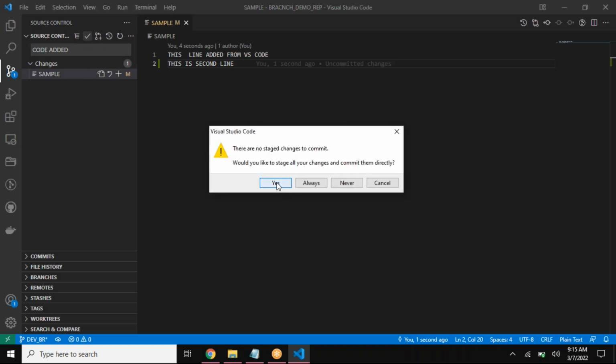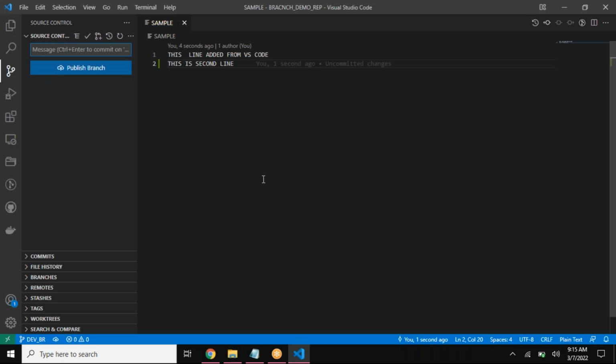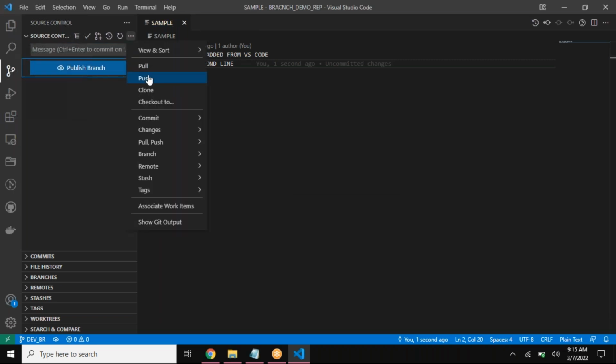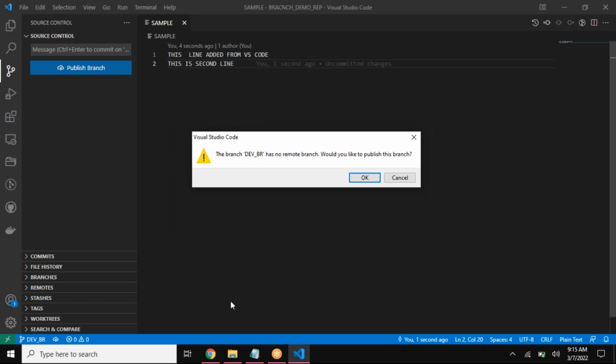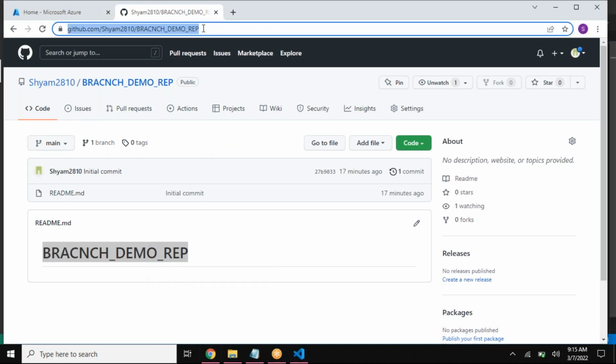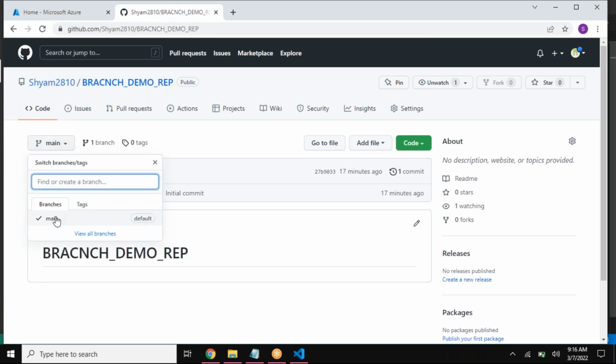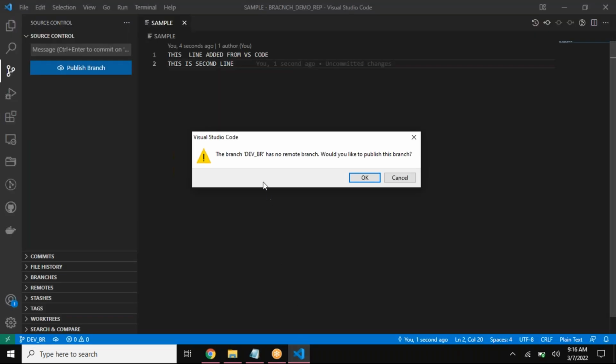You can say commit. So as usual, just follow the same procedure, commit. But while pushing it, see the bottom is dev branch. So while you're pushing it, see what it says. Within my GitHub remote repository, I see only one branch, that is main. I don't see the branch called dev_br. It says there is no remote branch, so do you want to publish it?